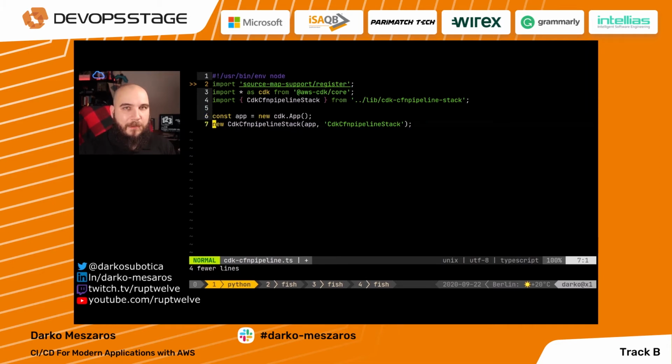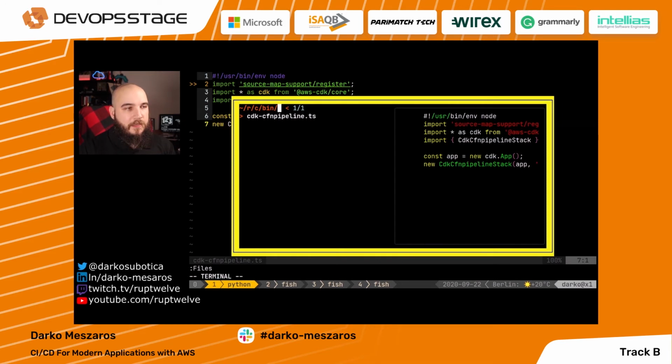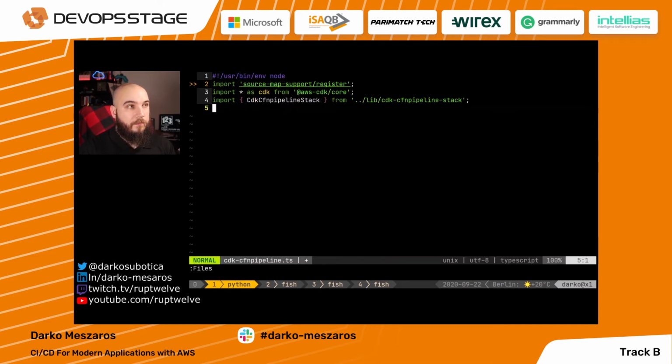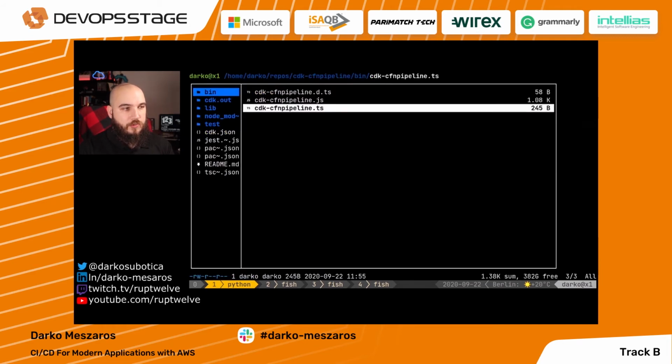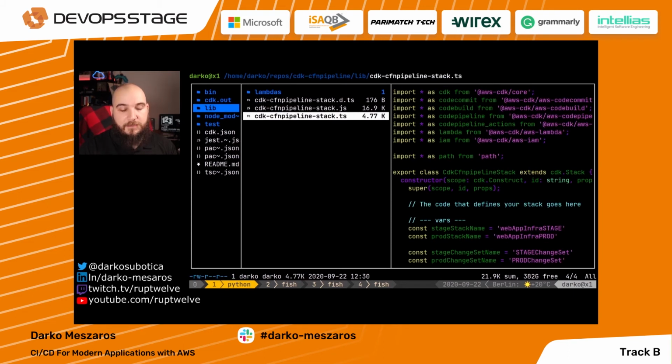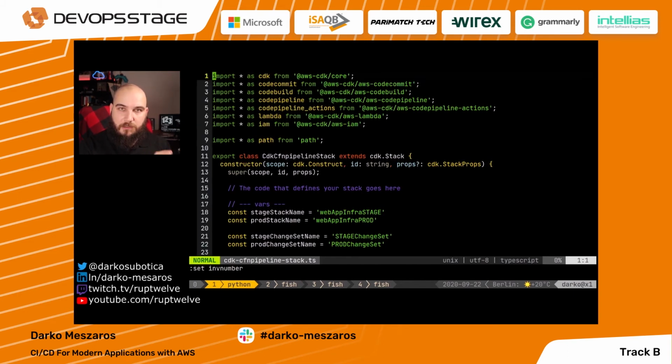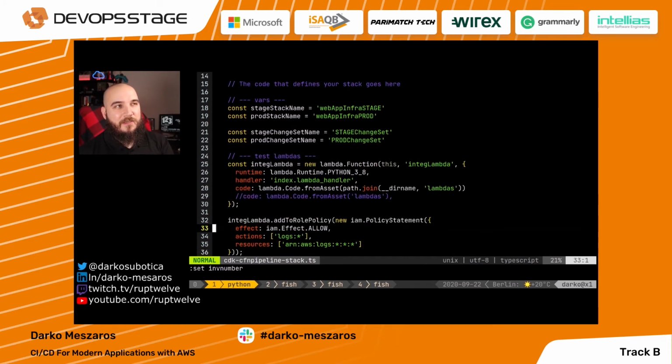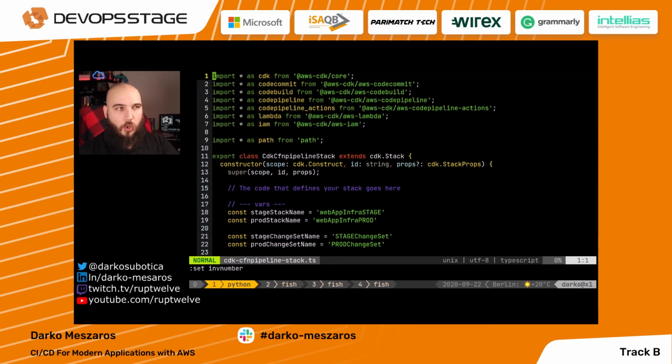Now, where does this stack come from? If I go back to my lib directory and open up my CFN pipeline stack. This CDK application actually deploys a full CI/CD pipeline for the demo later on. You can see that this is where you define the actual code. So you basically get an empty file with this little comment saying this is where your code goes.